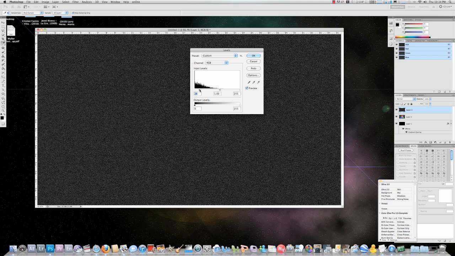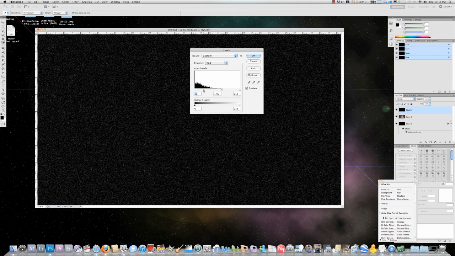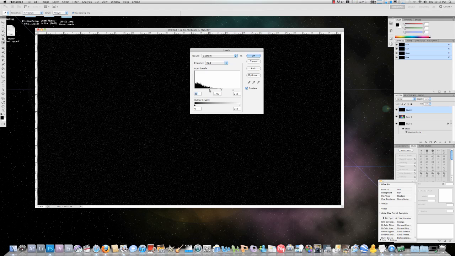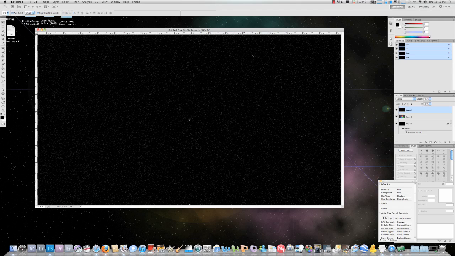We're going to bring up our blacks. It doesn't have to be exact, just eyeball it to wherever you want it to be. Then bring up the whites. So move the left arrow to the right to bring up the blacks, and move the right one to the left to bring up the whites a bit. Alright, so that looks just about right. Press OK.